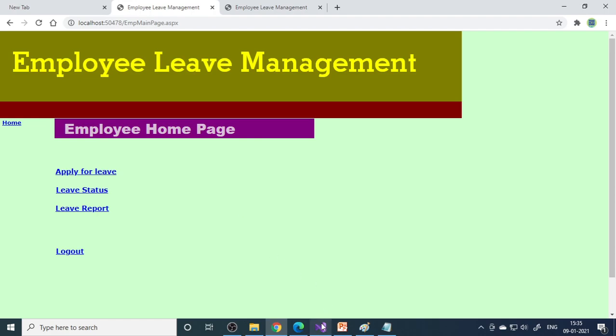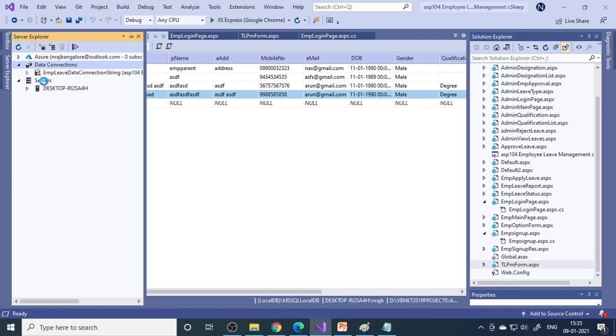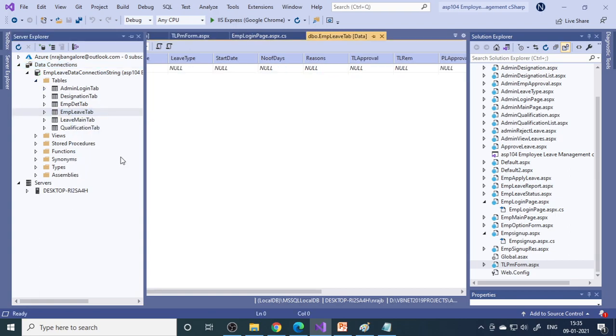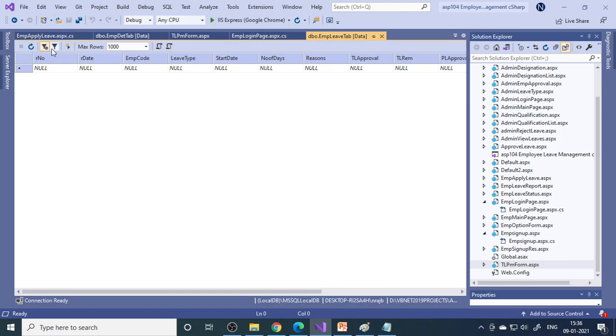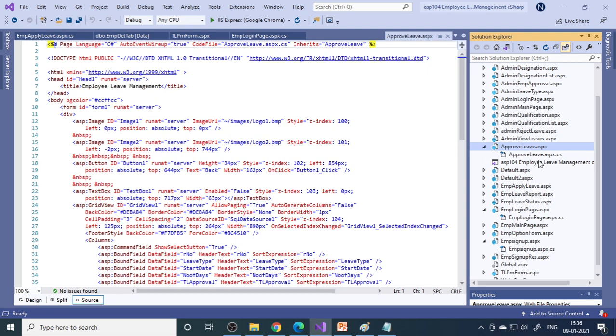Fine. So how have we done this? The important thing here is the leave table. So if you go to tables, there is a leave table here. Show table data. Okay, let's refresh this. So here we have columns like TL approval, TL remark, PL approval, PL remark, and admin approval. So each person when they give the approval, okay, so there is approval leave here.